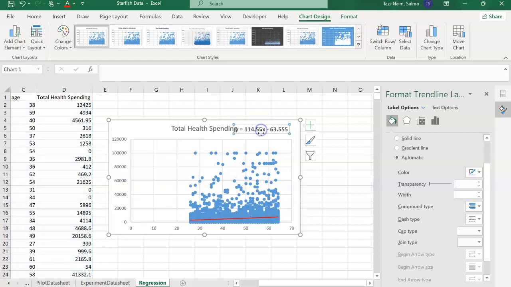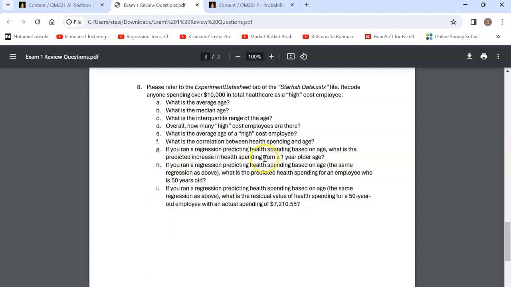So the answer for the question: for a year older in age, the total health spending goes up by 114.55. That's the answer to question G. Okay, so let's get to the next question, question H. If you run a regression predicting health spending based on age, the same regression as above, what is the predicted health spending for an employee who is 50 years old? So we're going to need the regression equation and we're going to plug 50 for X and get the y.